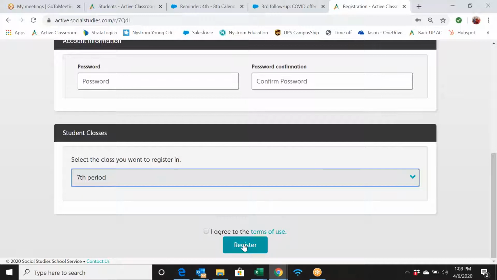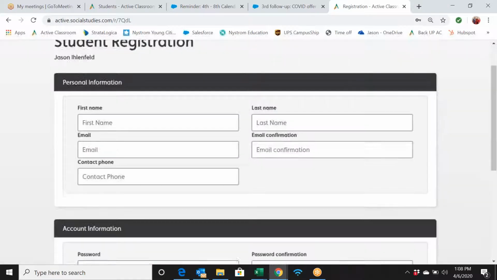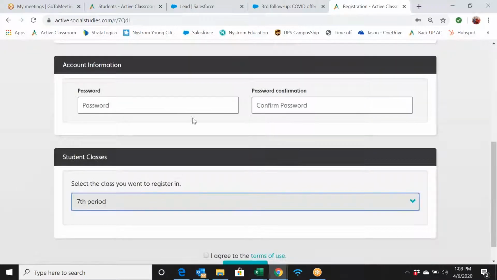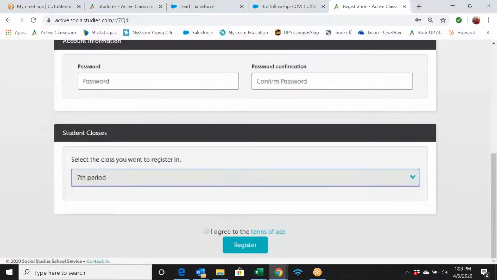It is really that simple. It's just one step. You send them that registration URL. They have to put their first name, last name, email and confirm it, skip contact, put in their password, and then select the class that they belong in and hit agree.